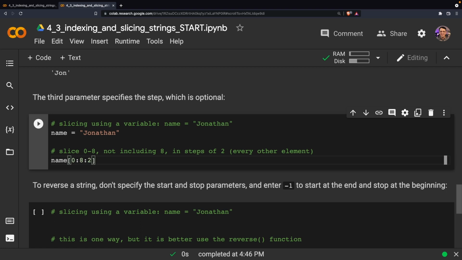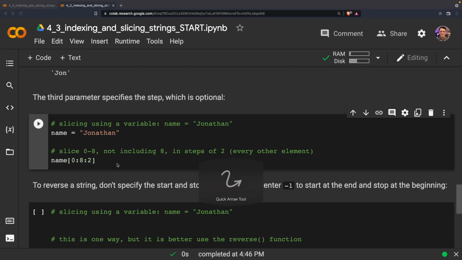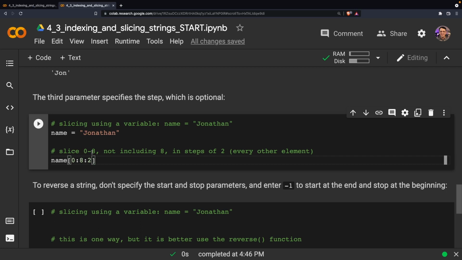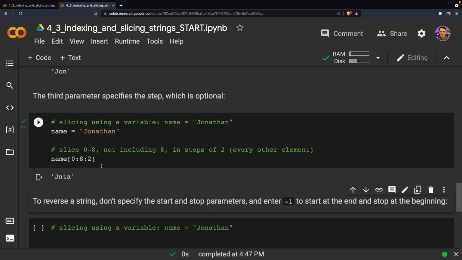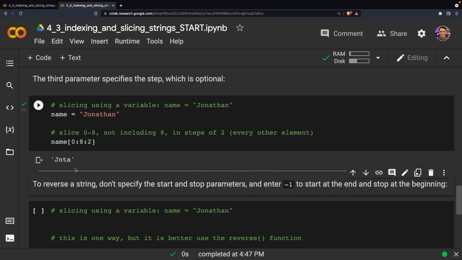All right, so let's talk about this. So this is where I'm starting. This is where I'm going to stop, but not including 8. So it's going to go to 7. And we're going to move in steps of 2. So J, skip O, go to N, skip A, so on and so forth. Let's try it out. So I'm going to run this cell, and that's exactly what I get. So I don't go all the way to the end, and I'm moving in steps of 2, okay? And so this might be useful depending on how you need to manipulate data.